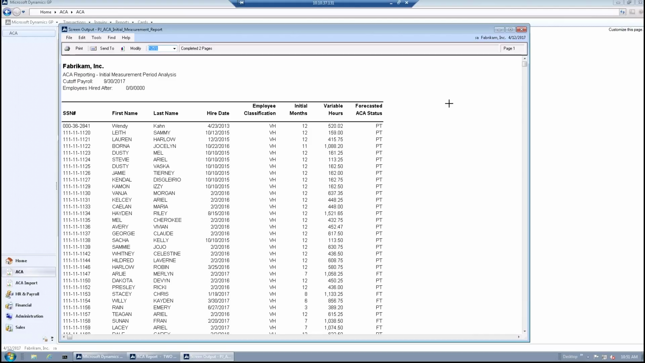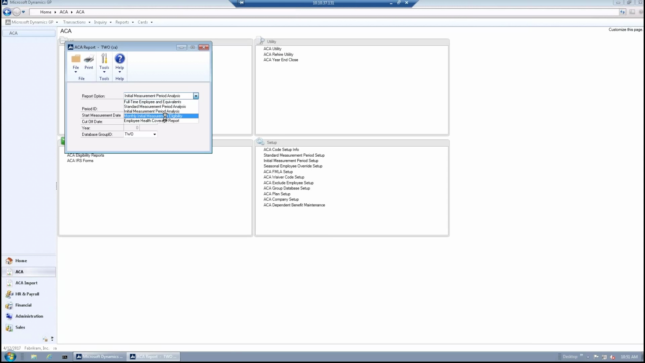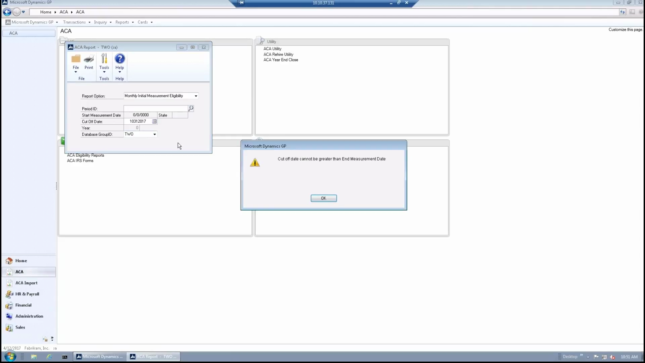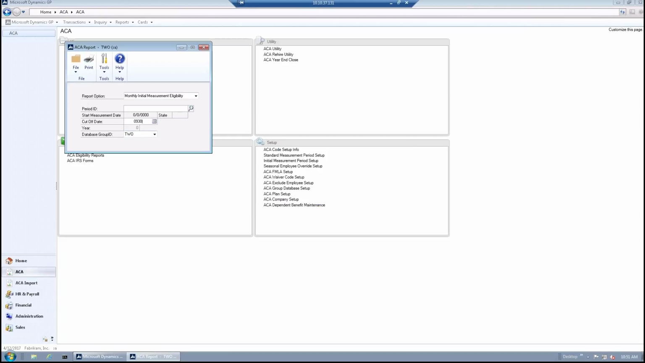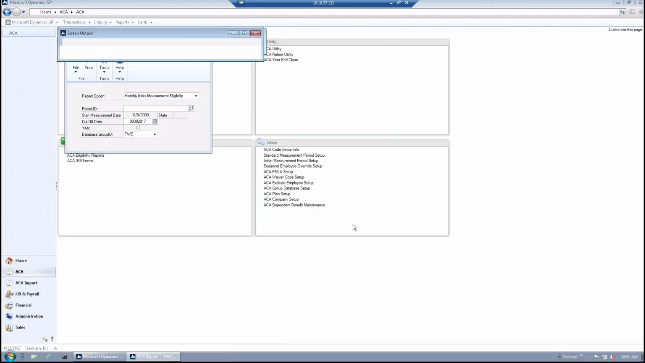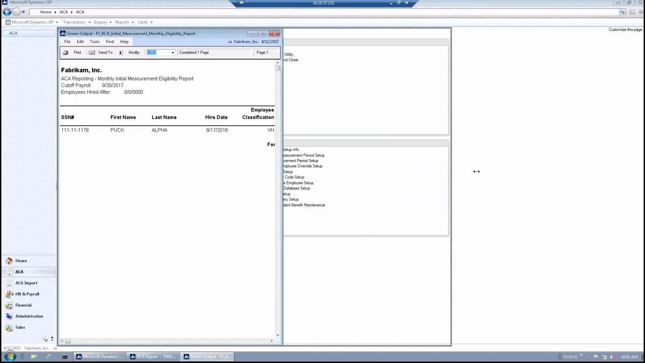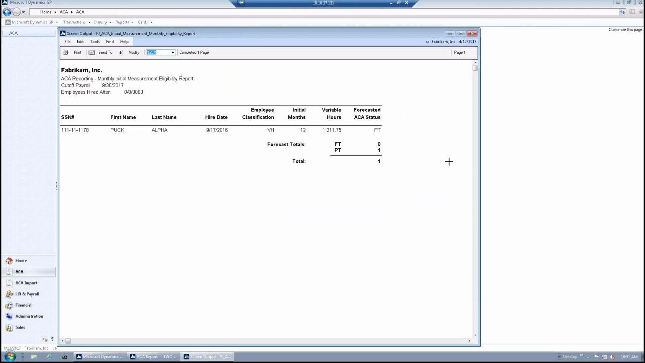Then the next report we want to take a quick look at is the monthly initial measurement eligibility. And let's do, I think this one here we can do 10/31/2017 to, I guess I can't, 09/30/2017. Let's try this one. Okay. So this is an important report. So what this does, it takes a look at all your employees on a cutoff. So this is the report you would run after you run your payroll.